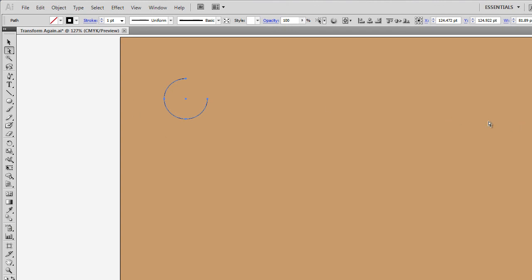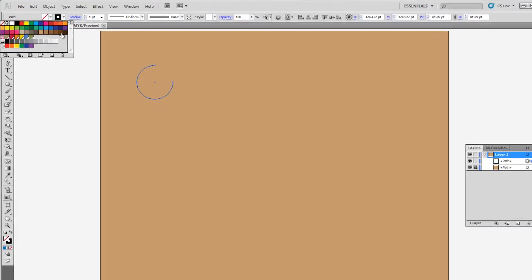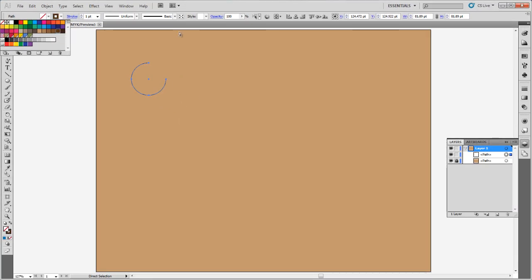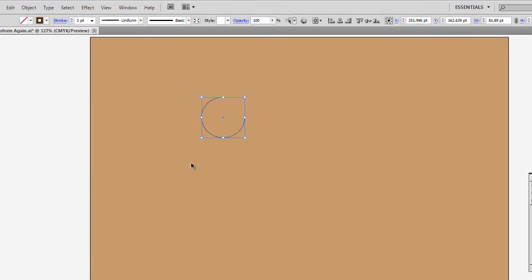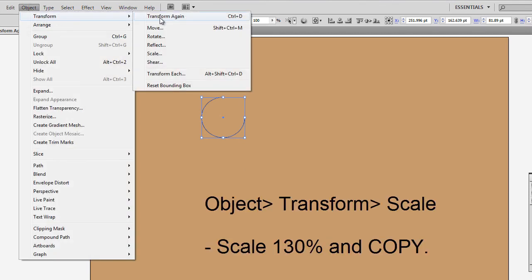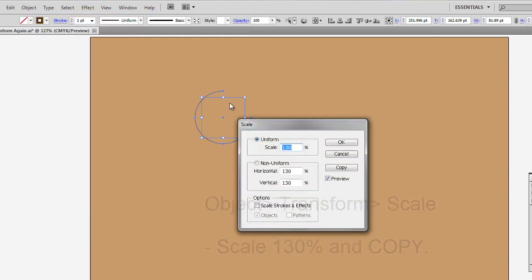Then the next thing I'm going to do is just change my stroke color to a dark brown, something like that. There we go. And I even think I'm going to move this down just a little bit like that. The next step is to duplicate and scale this. So I can go to Object, Transform, and Scale.